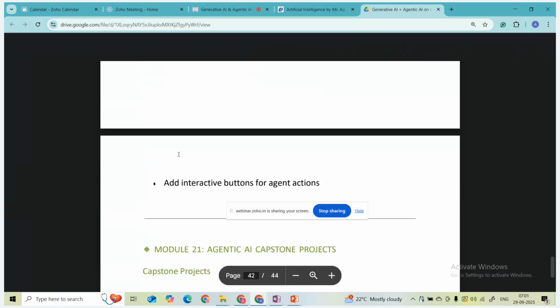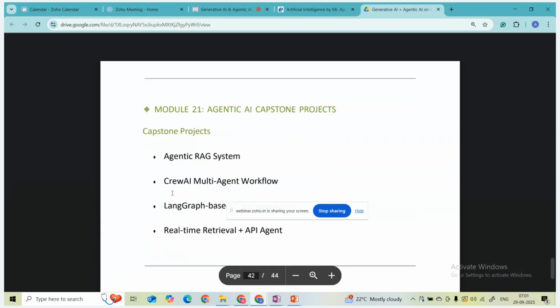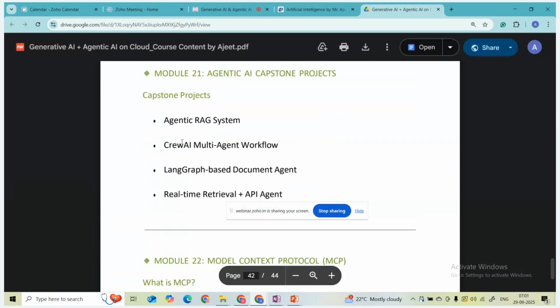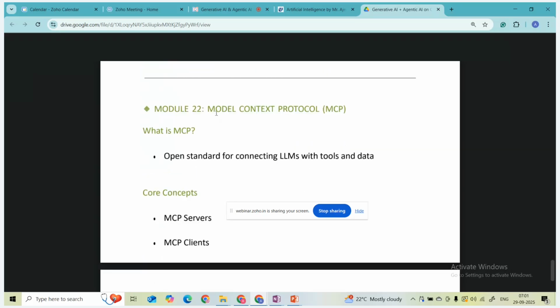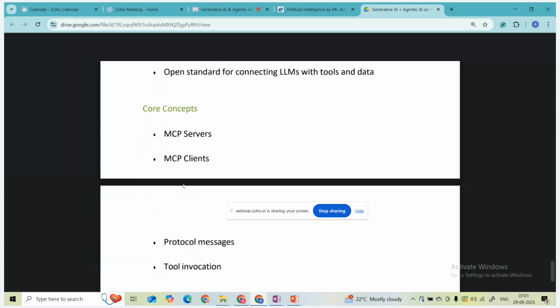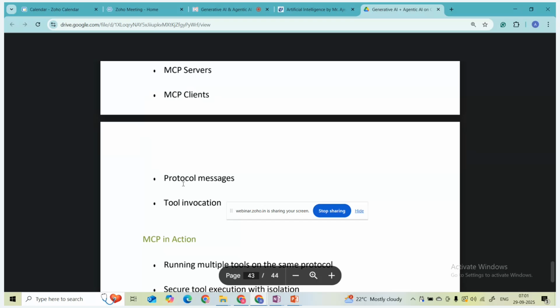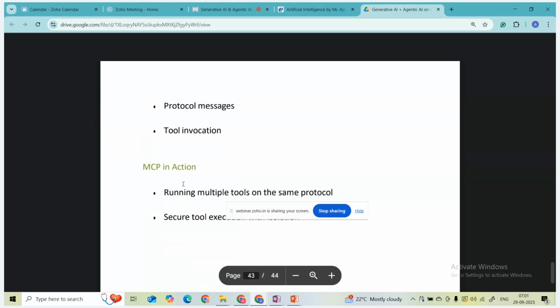And then we are going to understand the project also. You can see the practical agentic RAG, QA-based, LangGraph, real-time retrieval. So these hands-on projects will be implemented. And after this, we are going to understand the Model Context Protocol. What is this model? What is the server? What is the client? How can we interact with this? How can we create this server and client? We are going to see.